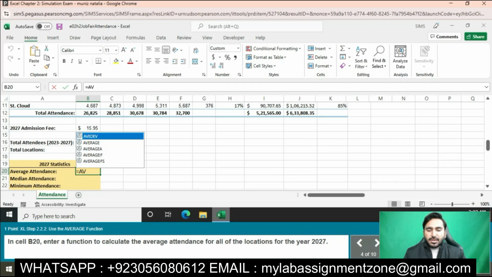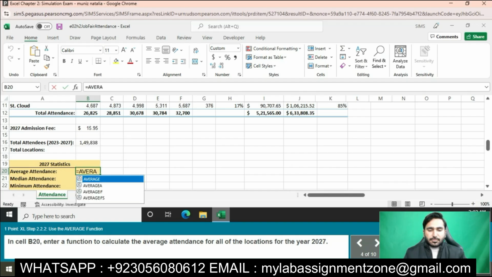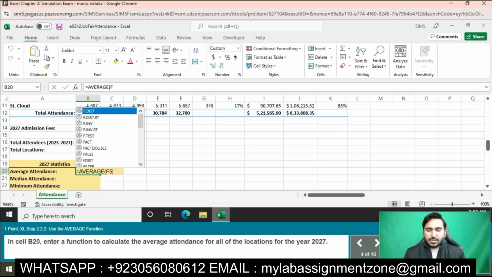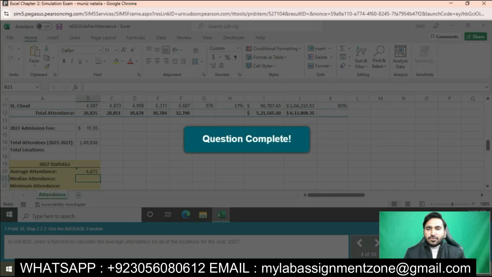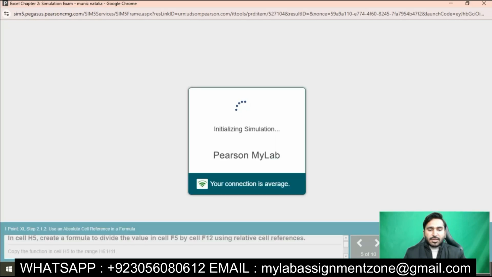Enter the AVERAGE function. We will double click on this AVERAGE function. For the average attendees for all of the locations, F5 to F11, and then we will press enter. It will find the average attendees for all of the locations for the year 2027. You can see I have done this question. Now I am going to do the next question, question number 5.